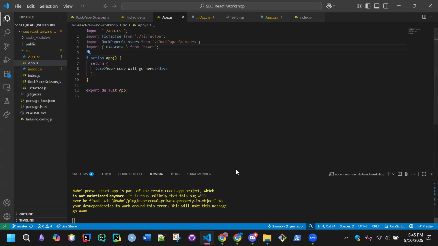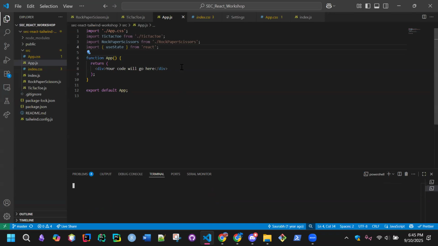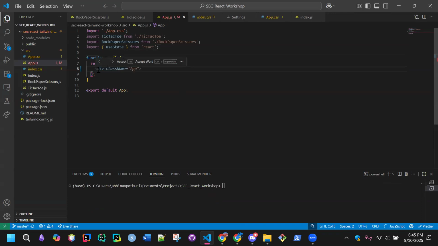So I'm going to open up a new terminal just in case. Okay, so getting rid of this placeholder here. The first thing I will do is create something called a div.